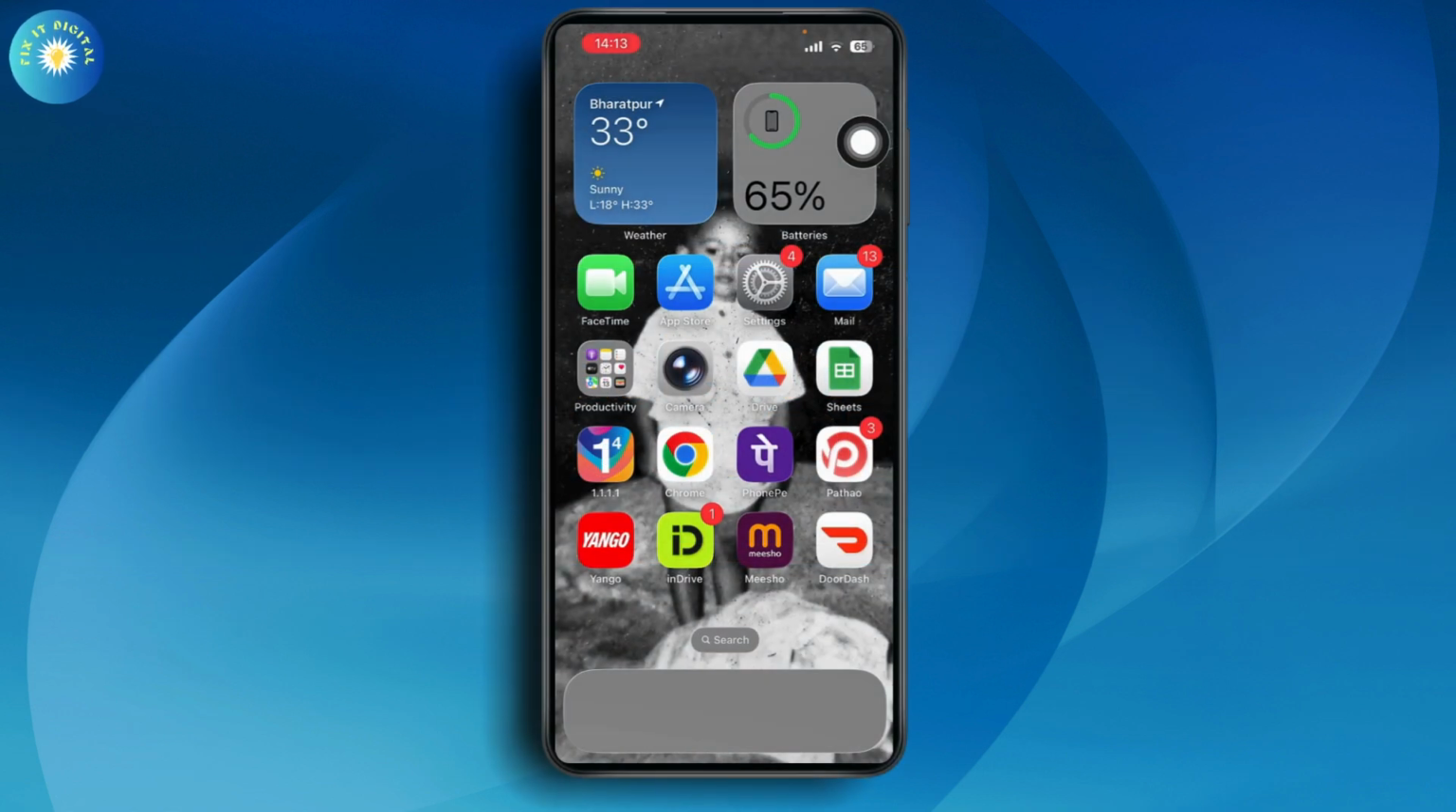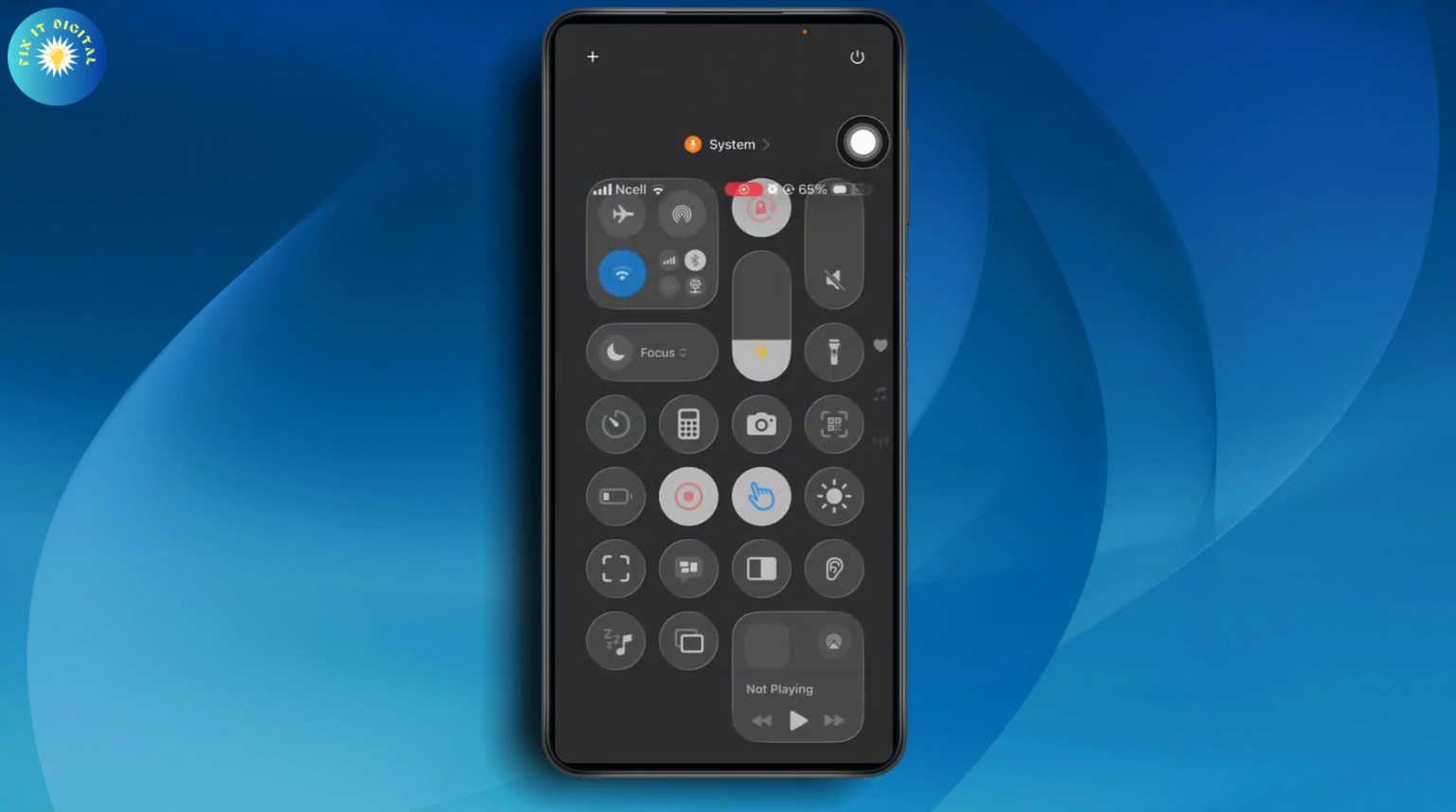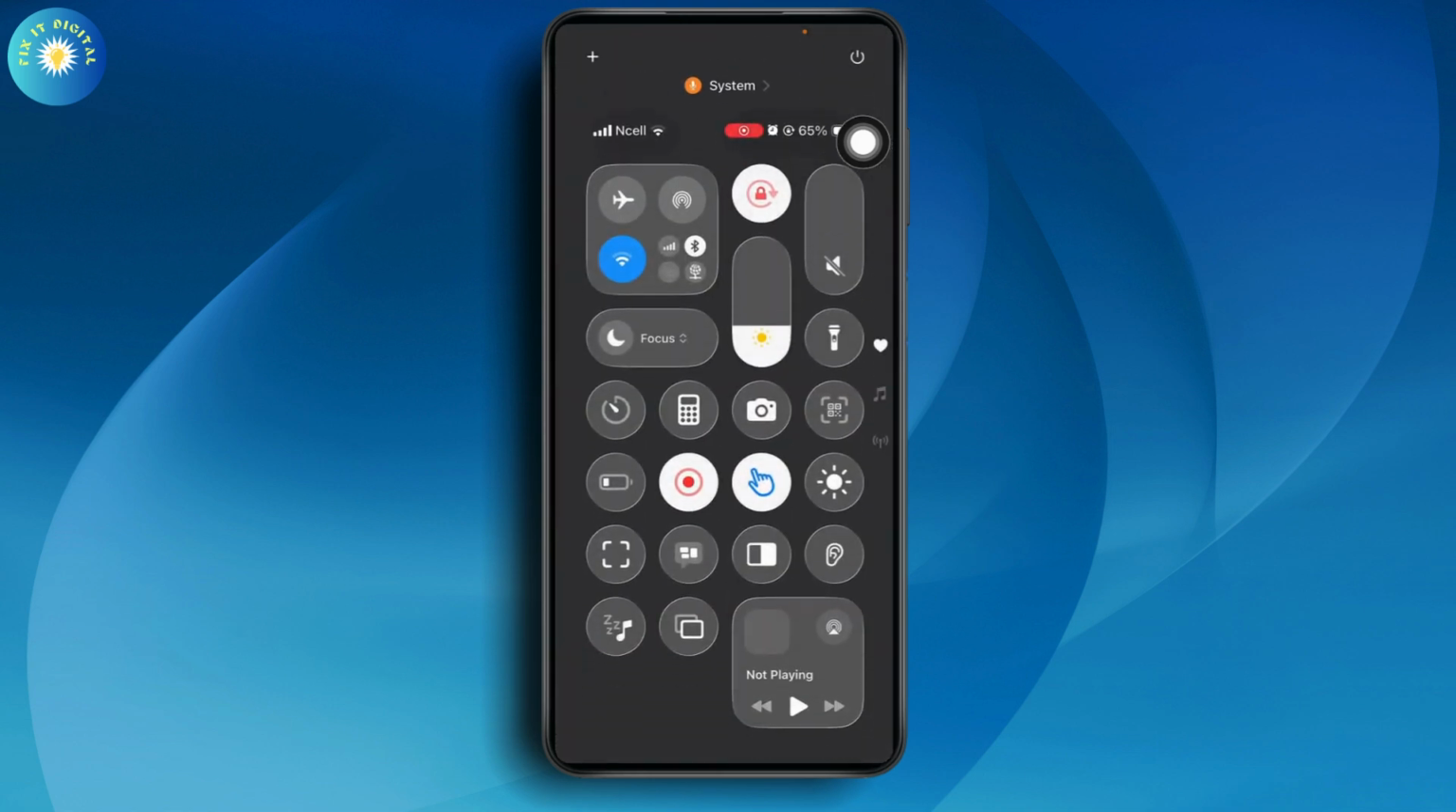So if you want to disable and configure focus mode on iPhone iOS 18, then what you need to do is simply open up your control center. To do that, go to the upper right corner of your screen and swipe down. And you will have your control center like this.